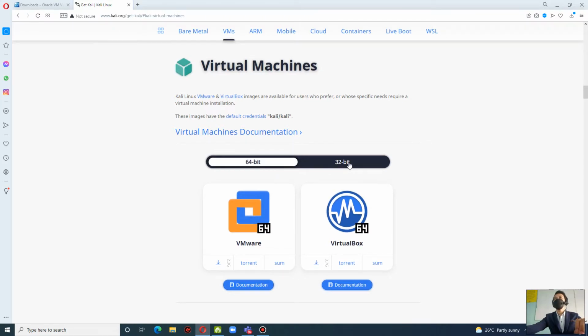You have two options, the 32-bit and the 64-bit. My machine is running 64-bit, so I'm going to download the 64-bit. But I have already downloaded this one. And make sure you download the VirtualBox version because we're going to use VirtualBox. So just click on this download icon, and then it will download. Okay, I'm going to pause this one.